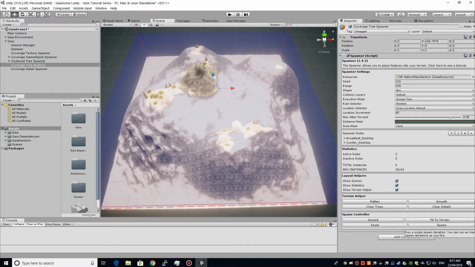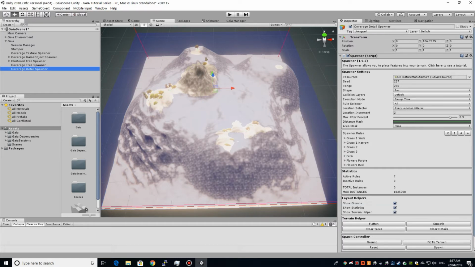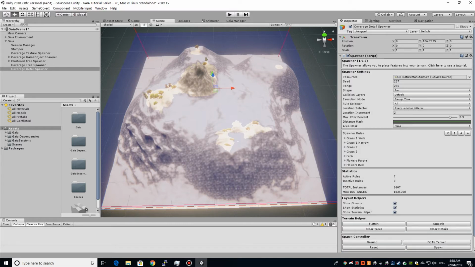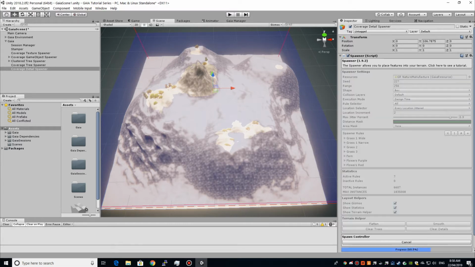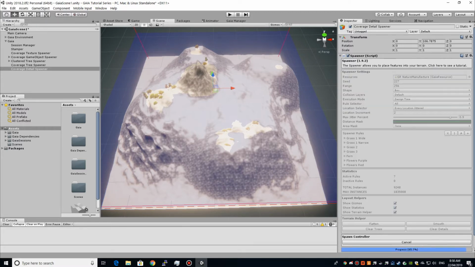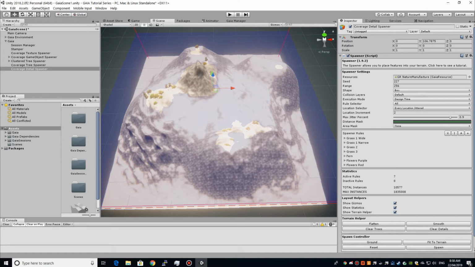So we'll use the coverage one. Yeah, it's not even going to do anything. All the rules are stopping it, but the detail spawner will add in grass and flowers and stuff like that. So we'll click spawn and see how we go there. We just got like 1,327 objects placed on the map. We can just keep going through that, keep spawning. It's up to 5,000, nearly 7,000 now. Okay, that'll do. So we'll keep moving on.